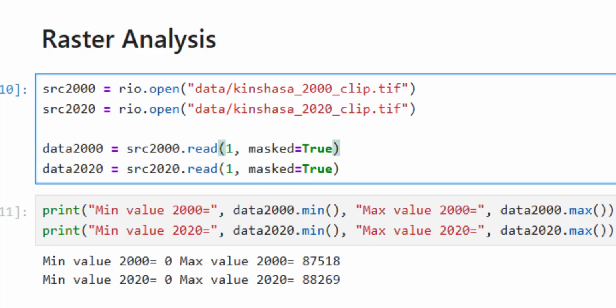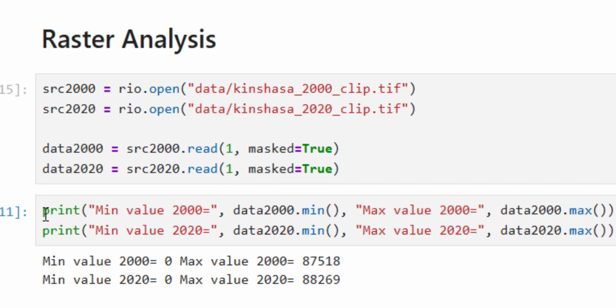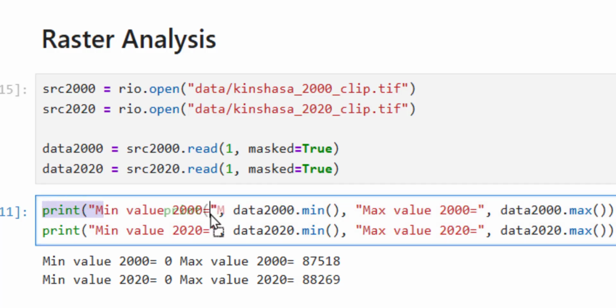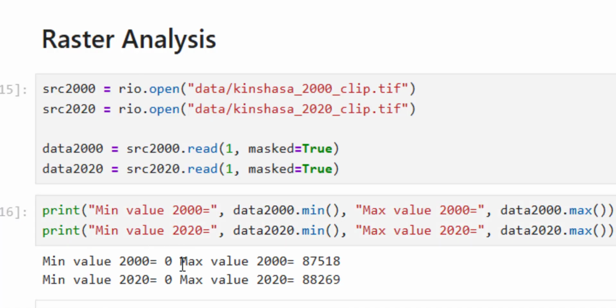Now once we run this, you'll see it's run, and then we are going to use the print function to print the minimum value, data.min parentheses, and the maximum value of each year. So what does that mean? This is the 2000 data and this is the 2020. If you print that, it will show you that the minimum value is 0. That means there are pixels in the population grid where population is 0. Maybe it's a water pixel. And the maximum pixel value is 87518.